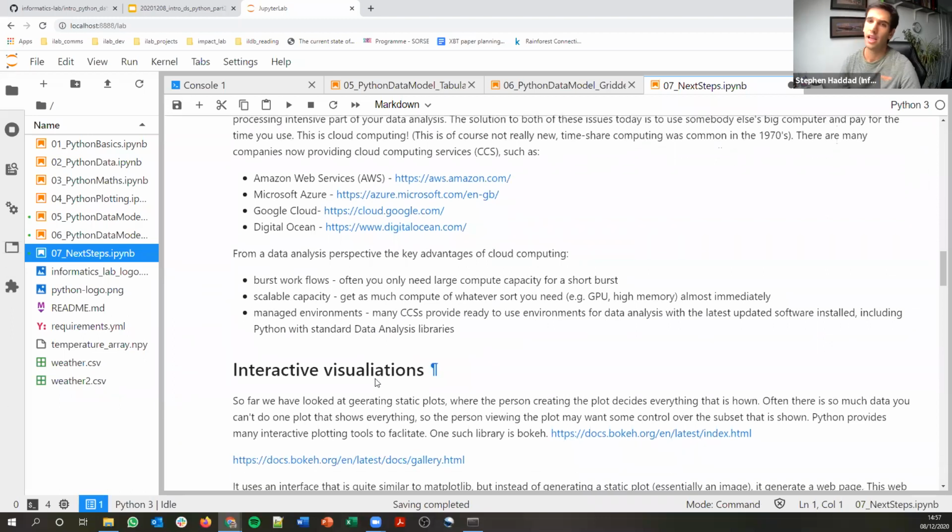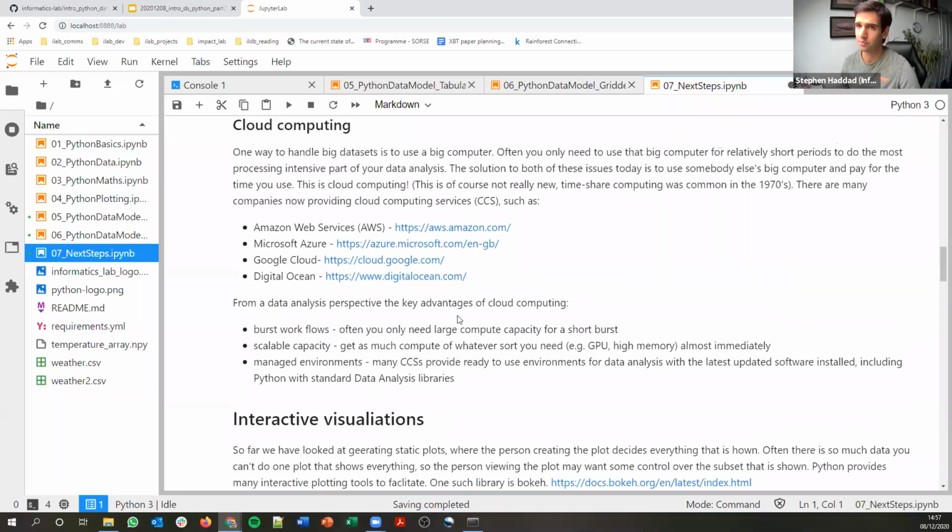Also to mention, I'm sure many of you have heard of cloud computing. One way to deal with a huge data set is to use a huge computer. And that's essentially what cloud computing provides. It's somebody else's big computer and you pay for the time that you use on it. That's essentially cloud computing in a nutshell, which is often presented as new, but it's not actually a very new idea. It's essentially the same thing as timeshare computing, which happened all the way back in the 1970s, but it's obviously a lot more powerful now.